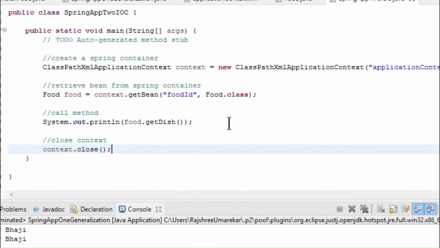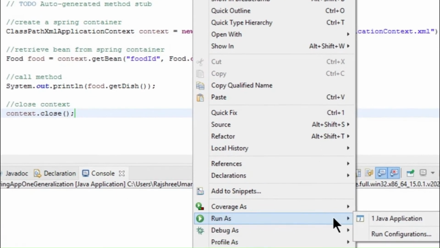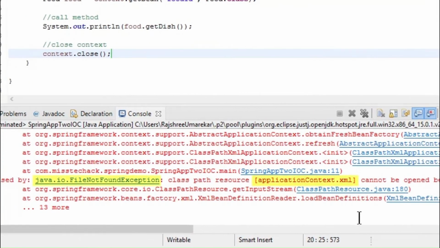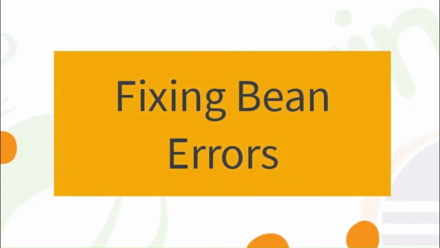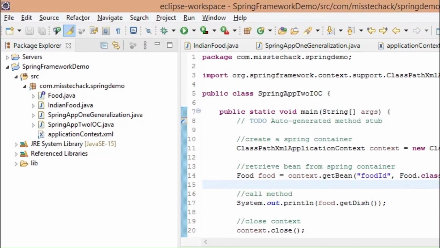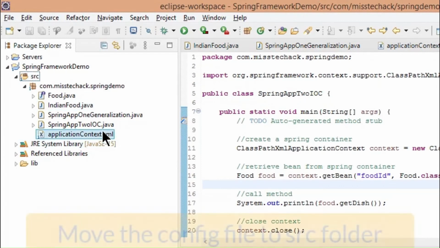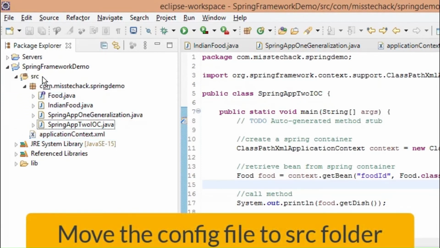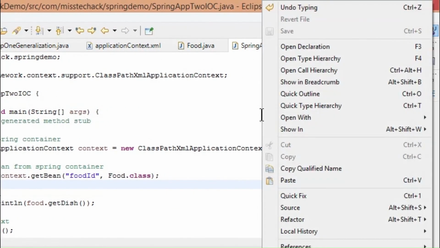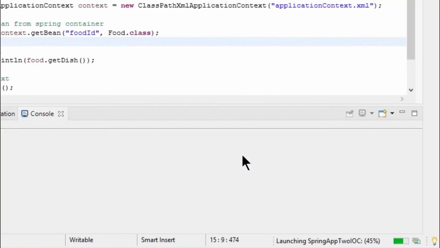Now, run the Java application. We are getting a FileNotFoundException for applicationContext.xml. Fixing bean errors. Let's move the config file present in our package to src. Now run the Java application.